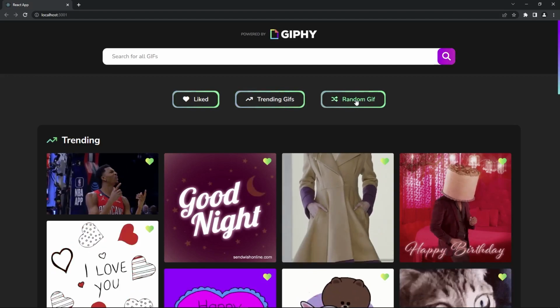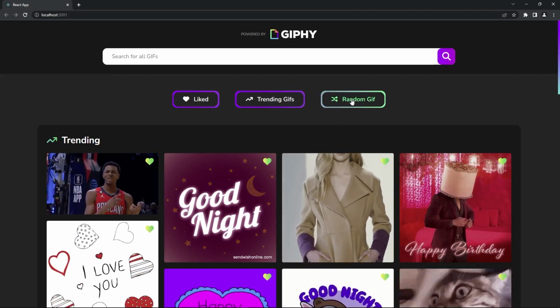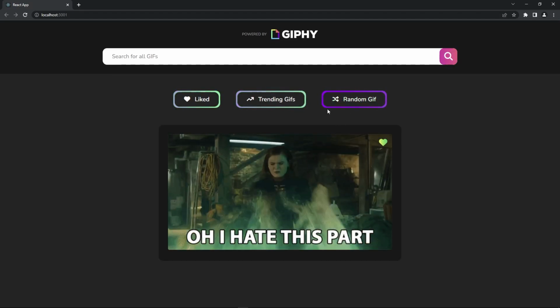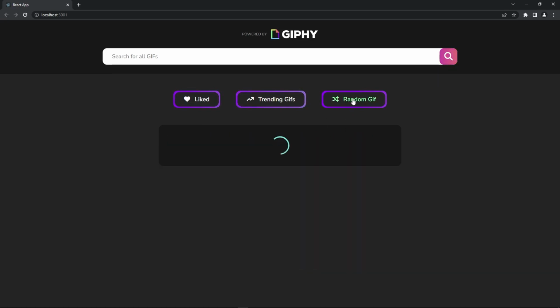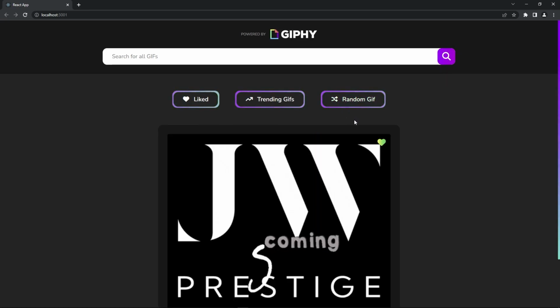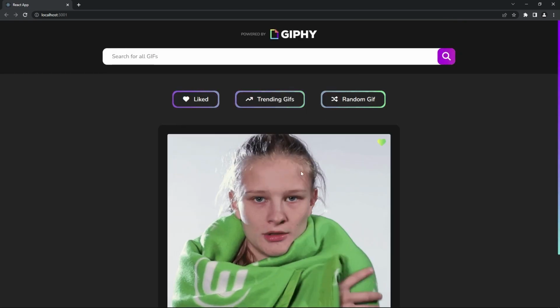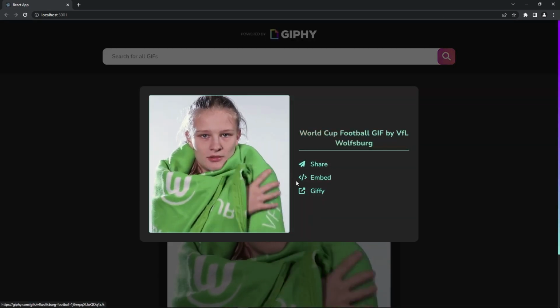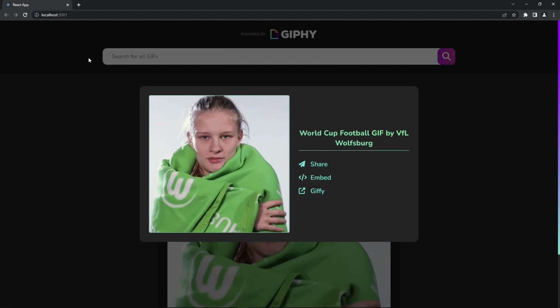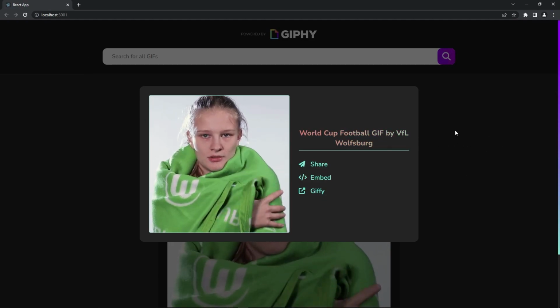Also, we can generate a random GIF. So when we do random GIF, it will generate you a random GIF. You can keep pressing the button, it will keep generating random GIFs. You can also double click each of these GIFs to share if you want to. Okay, and you can click anywhere on this modal to close.